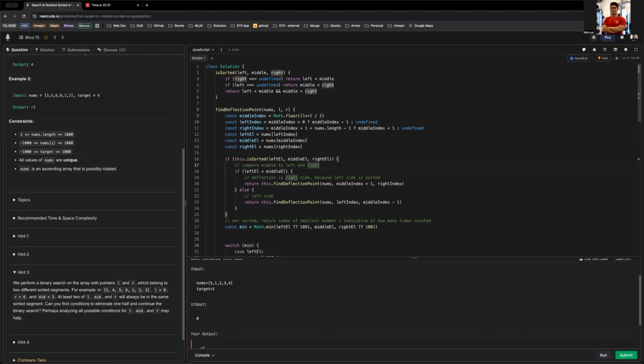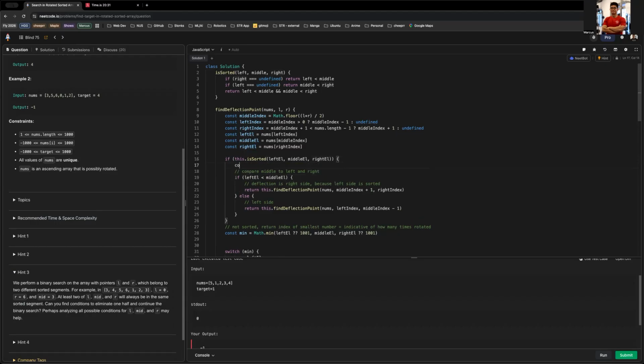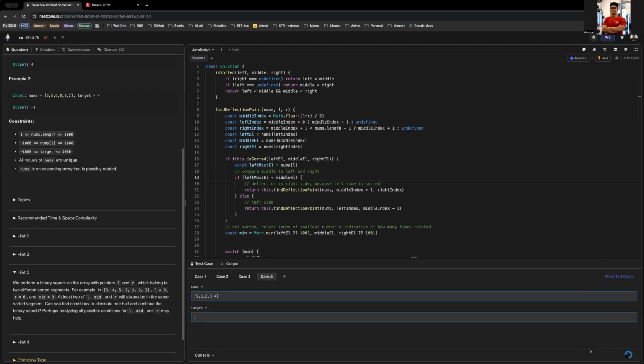So if the leftmost is bigger, it means the rotation is on the left. So move L is equal to nums L, right? So it's this leftmost L. So if I use this test case and run it.